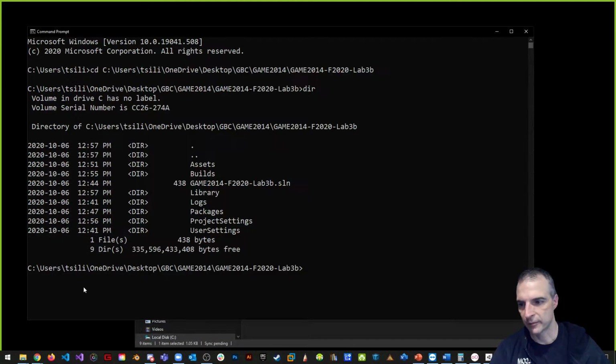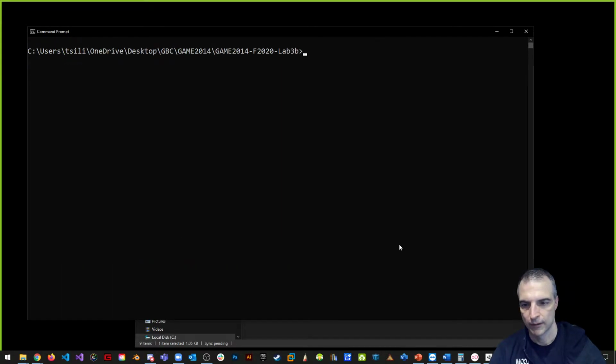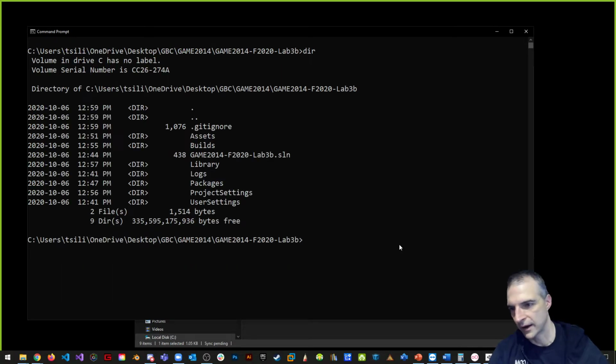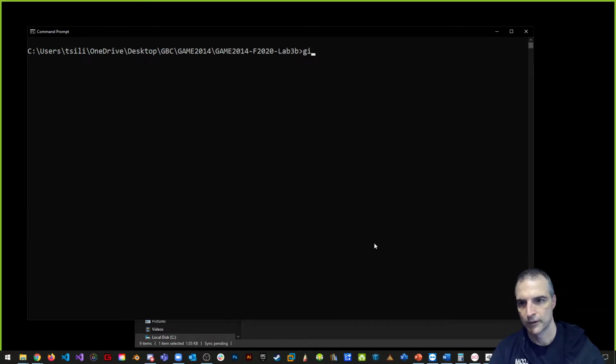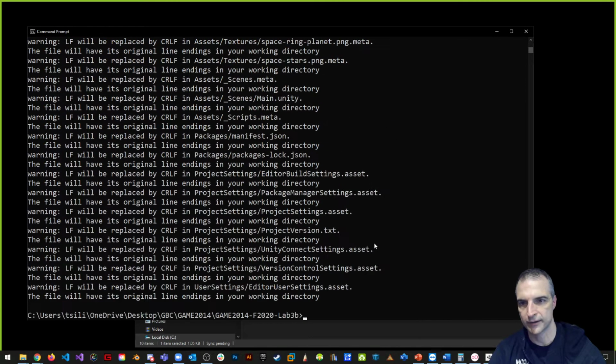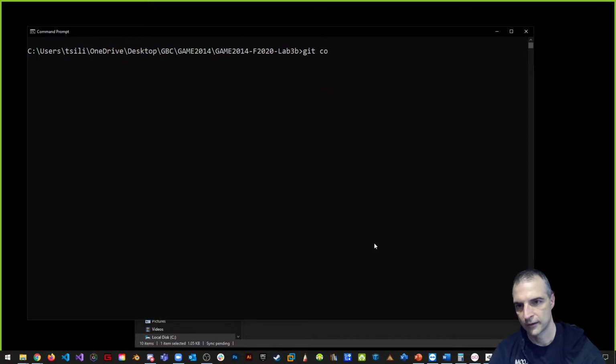I'm going to go back to my command line now and start it going. So if I do a dir, you can see now I have a .gitignore file, which is good. git init is the first command. git add . is the second command. git commit -m "initial commit".